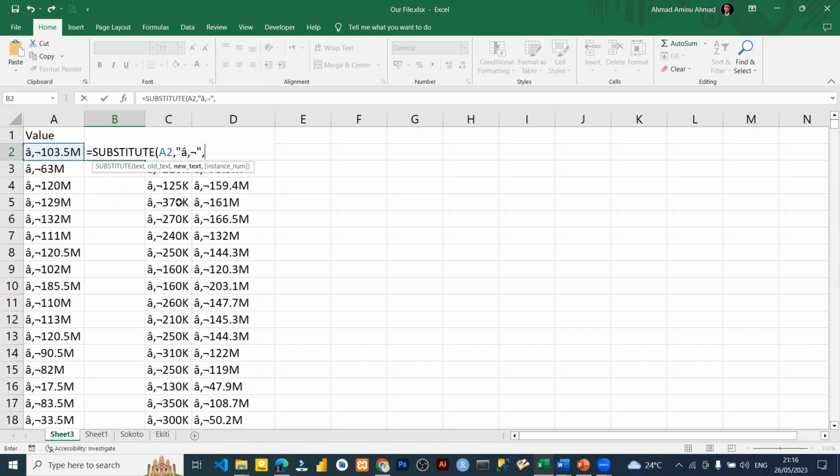The last argument we want to pass is the new text. With what do you want to replace this A inside this text that you want to substitute? So I will introduce something, like I said: if you put double quotes without a space or anything, you are telling Excel that you are replacing something, or you want to return nothing.